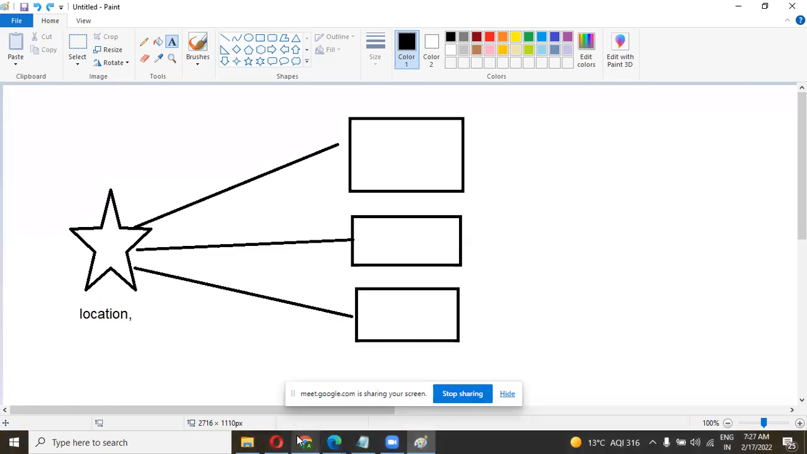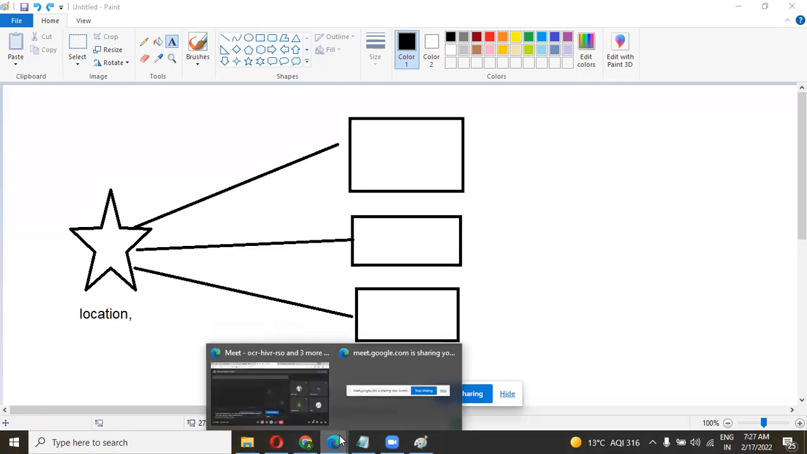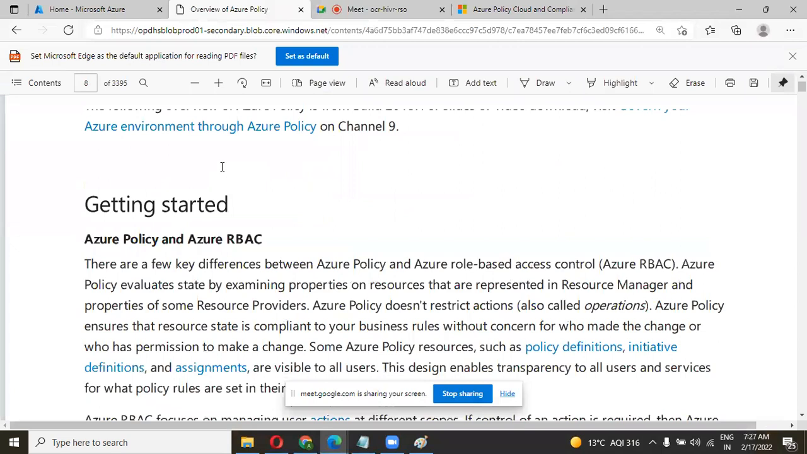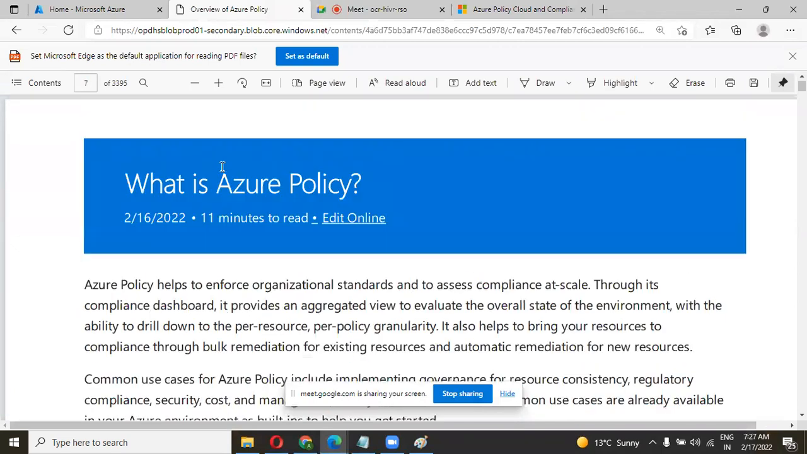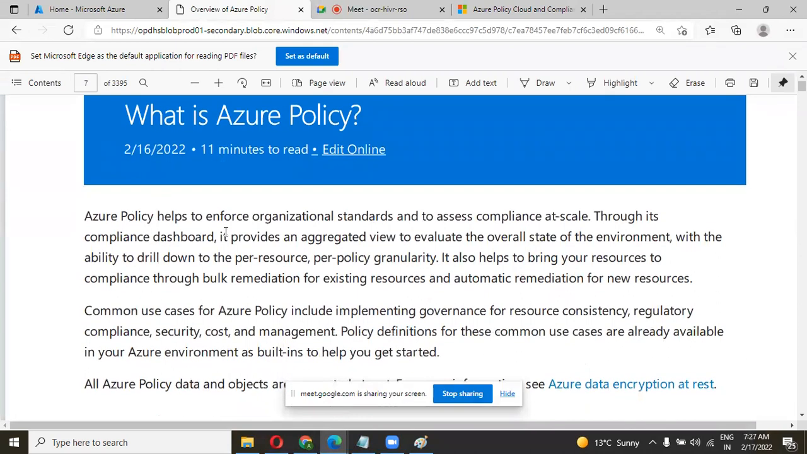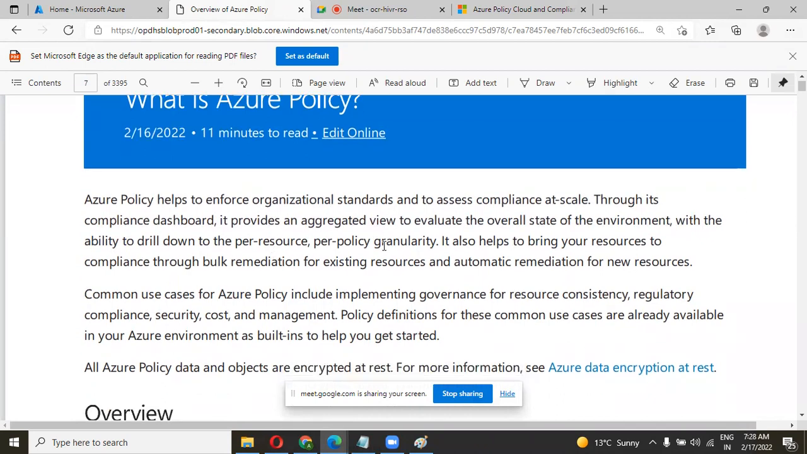Okay, so now come to the official document of Azure policies. Here is the official document. As you can see, Azure policy helps to enforce organizational standards and assess compliance at scale. Through its compliance dashboard, it provides an aggregated view to evaluate the overall state of the environment, with the ability to drill down to per-resource, per-policy granularity.